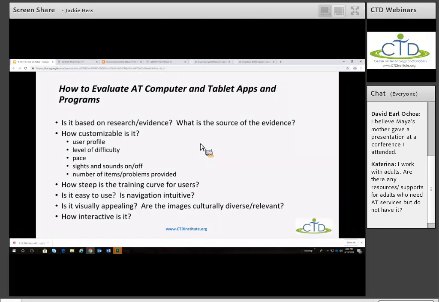So the user profile, can you change a voice to be a girl's or a boy's? Can it be an older voice, like a teenager, or can it be a young child? The level of difficulty is kind of obvious, but how much control do you as a teacher, or you as a parent, or you as a therapist have in establishing the level of difficulty? What's the pace, can you control the pace? Can you slow it down? Can you stop it?